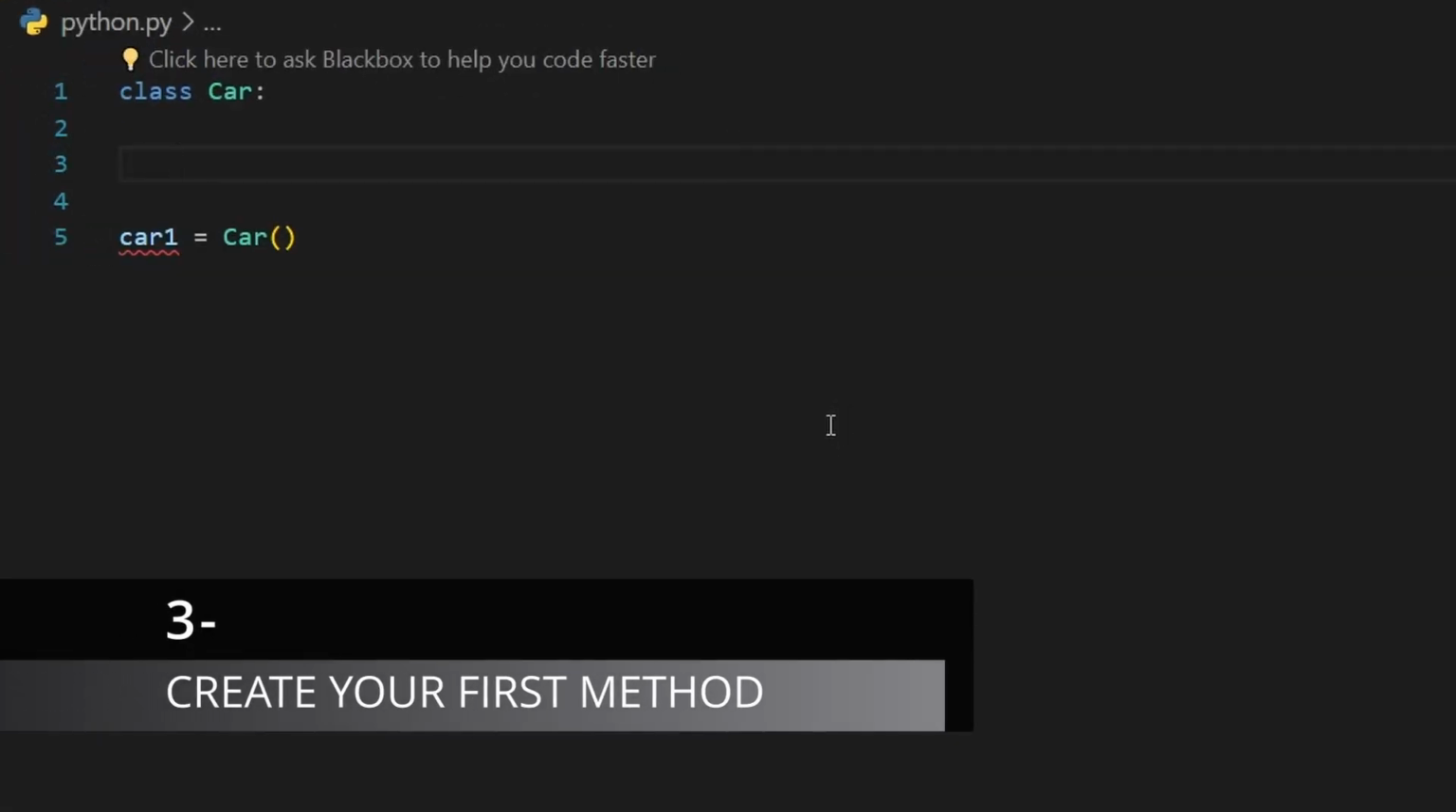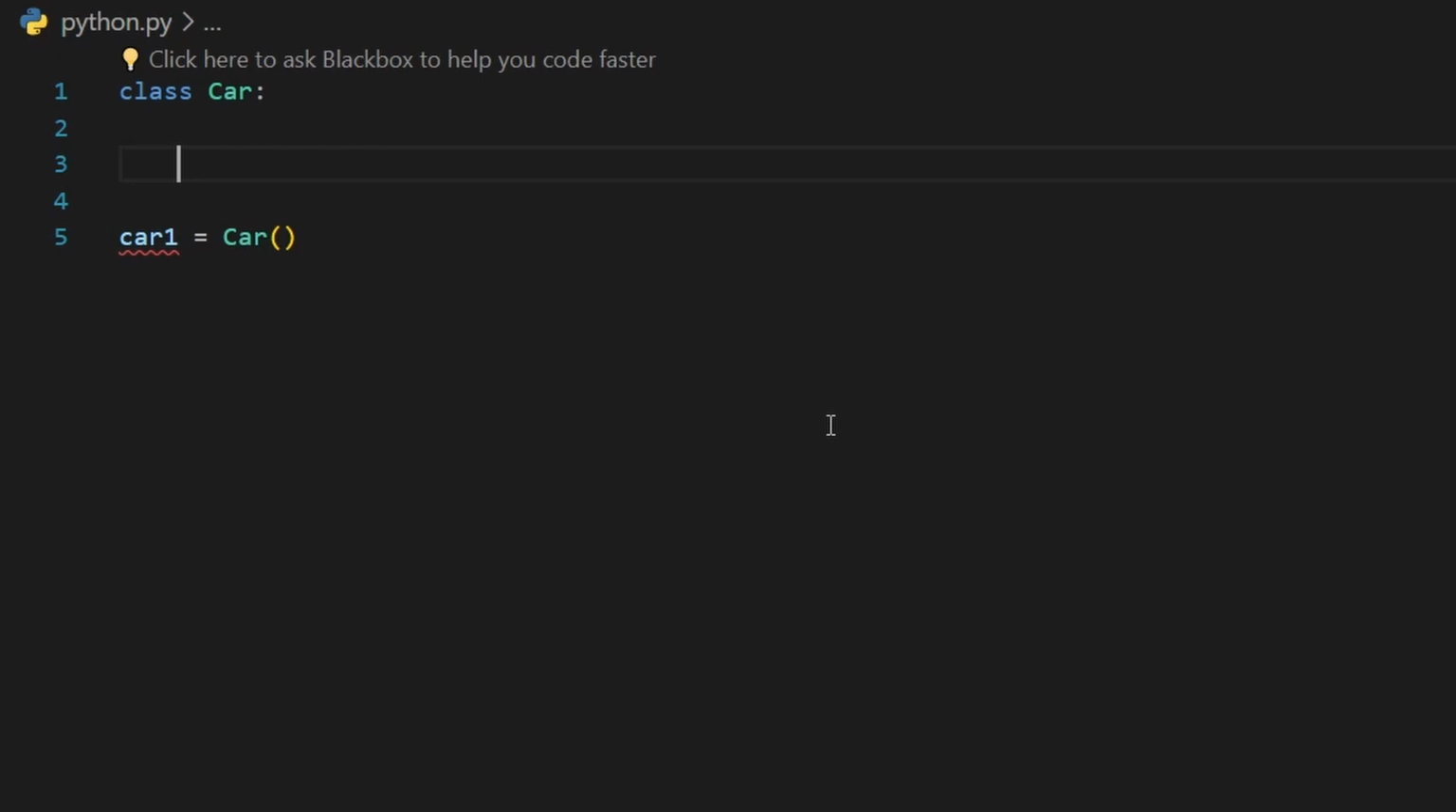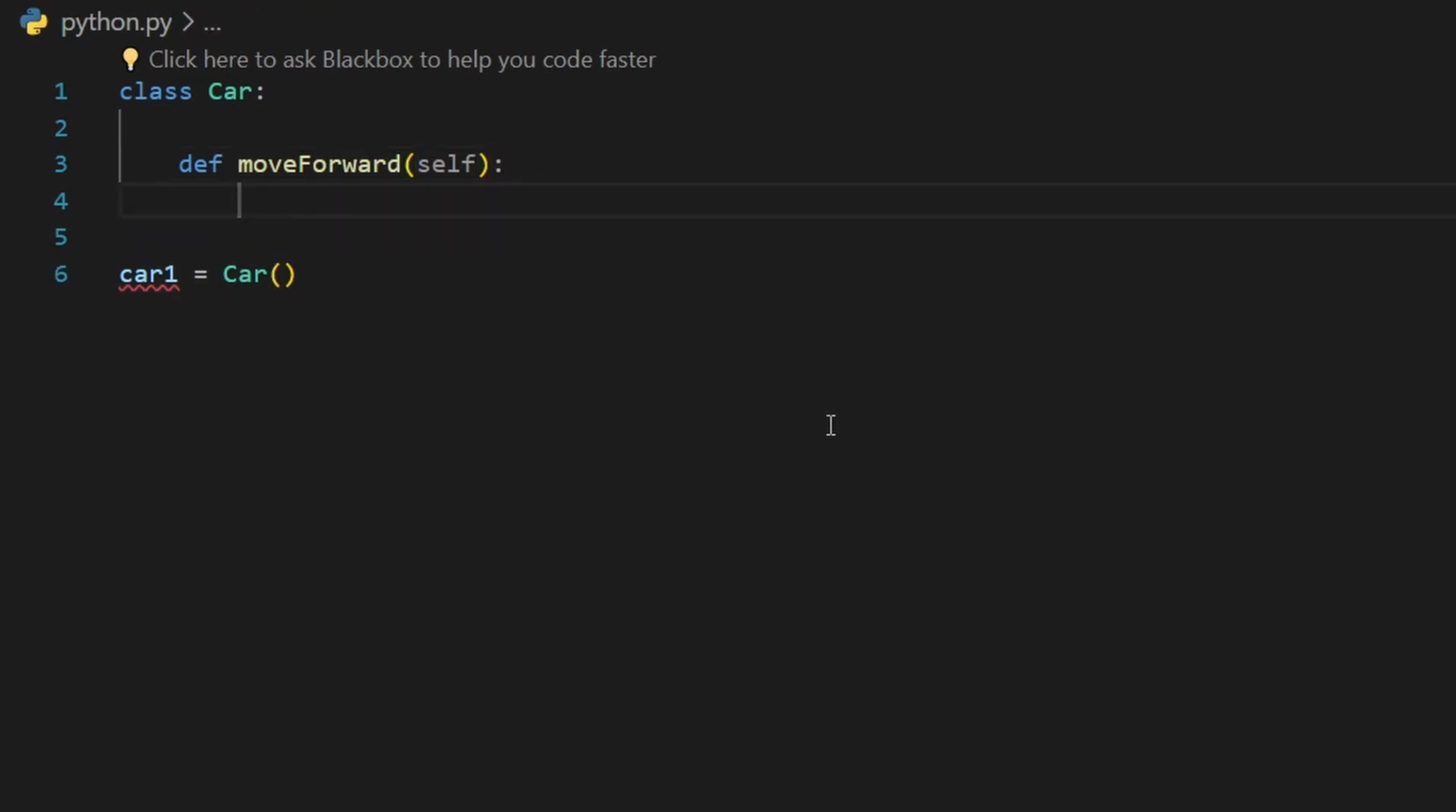Now let us go ahead and create a method. A method defines the behavior of an object, and a method is also a function inside a class, so it is called a method. Let's go ahead and create a method called move_forward. So def move_forward, and every method inside a class should have the self parameter, and I'll explain what it is later on. So this move_forward will simply print "moving forward". It is a simple method.